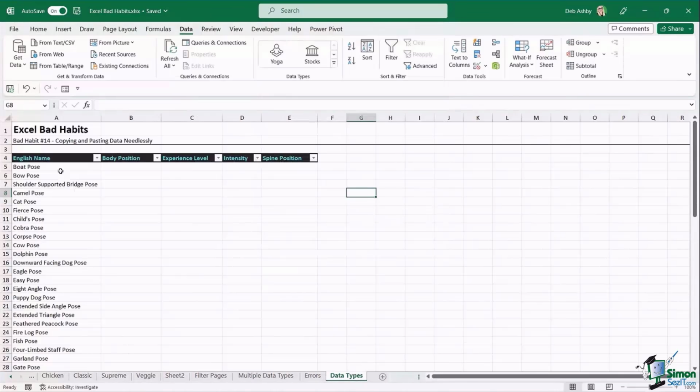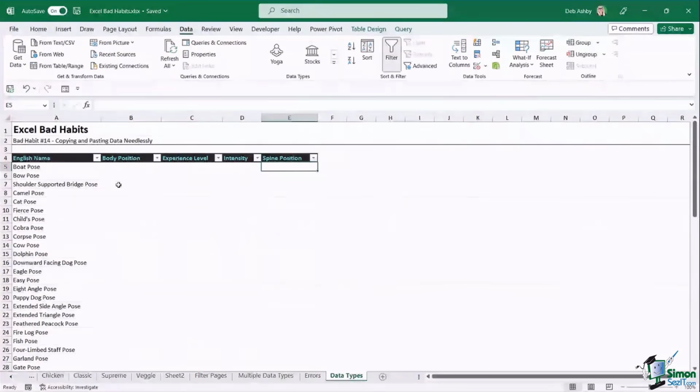We're going to stick on the theme of yoga. I have some yoga poses in column A. And maybe I want to complete the information for the body position, the experience level, intensity, and the spine position. So I could go off to the internet and look up boat pose and find out what the correct body position is, what the experience level is. I could find out all of this information and then kind of copy it across. But how long is that going to take me to do for each one of these? It's going to take me forever.